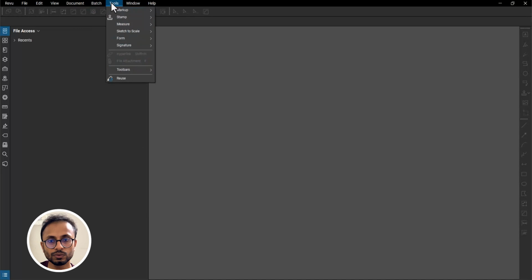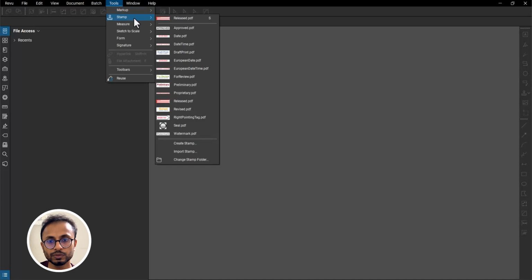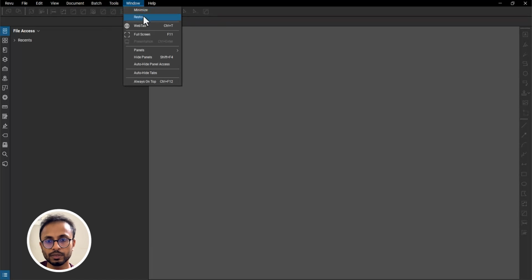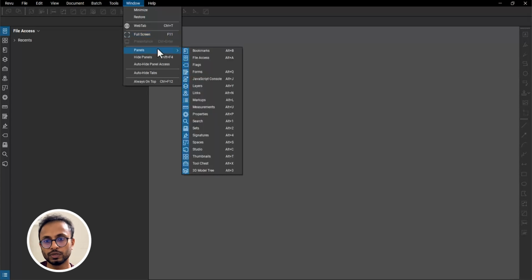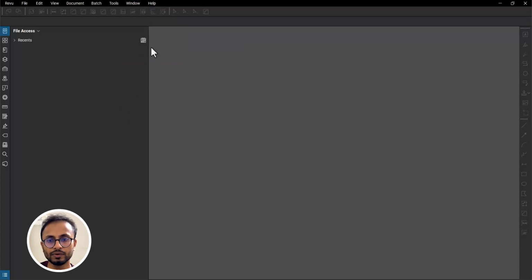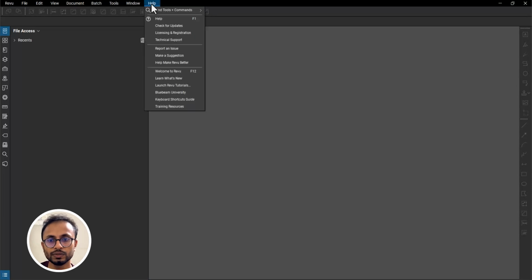So next is the Tools menu. Tools has all the tools that we have in our Revu Bluebeam software, such as the markup tools, the stamp tools, the measure tools, and sketch, form, and signature tools. And in the Window menu we can minimize and manipulate how the windows are going to be on our Revu software.